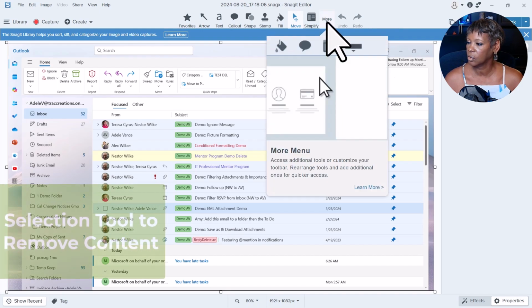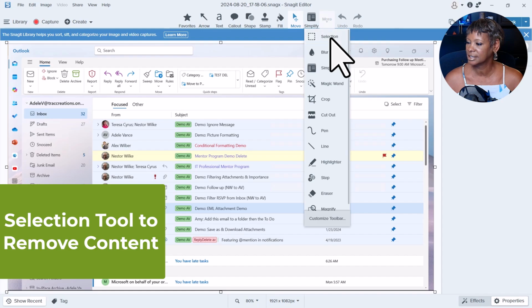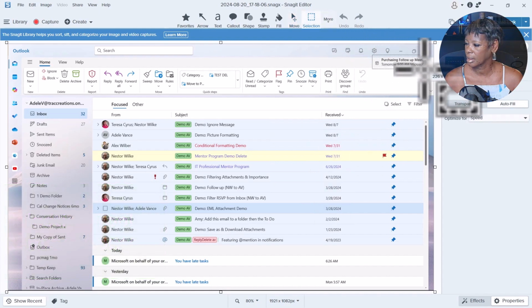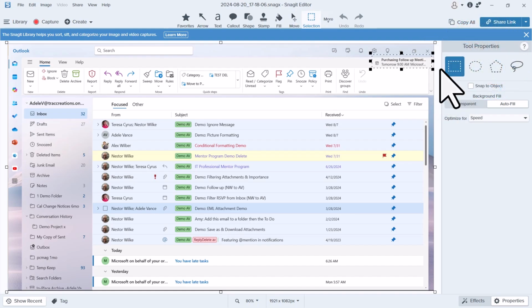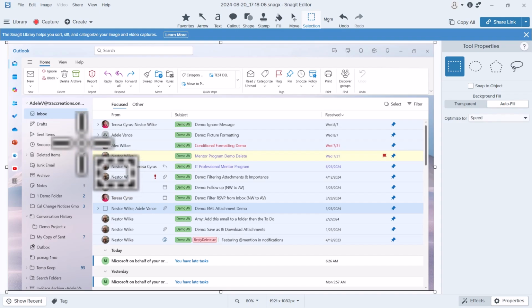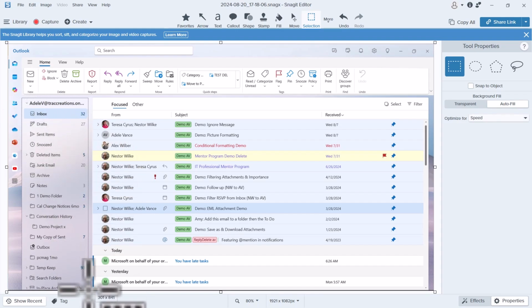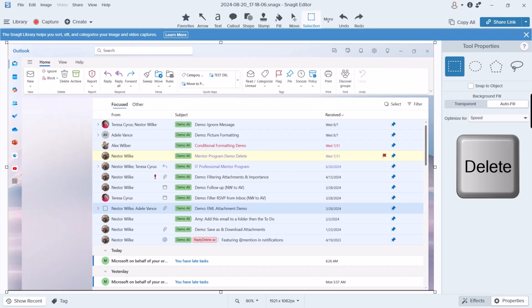Let's click on the More options. Click on Selection. Highlight it. Make sure in the properties that the autofill is selected and hit the delete key. Same thing here. We're going to highlight our area. Autofill is already selected and hit delete.